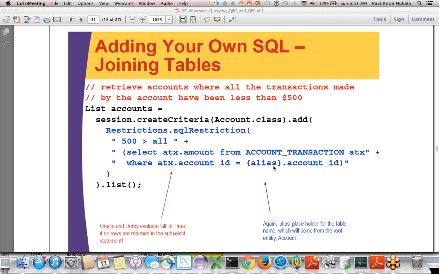Is it making sense to you? We are querying the account transaction table, and we are joining that with the account.account ID. And this alias name is a placeholder for the table name, which will come from the root. That means whatever is the name of the table of the root, like Account.class is there, right? That may generate a table name called account underscore or underscore account or something like that. And we can just substitute it here.